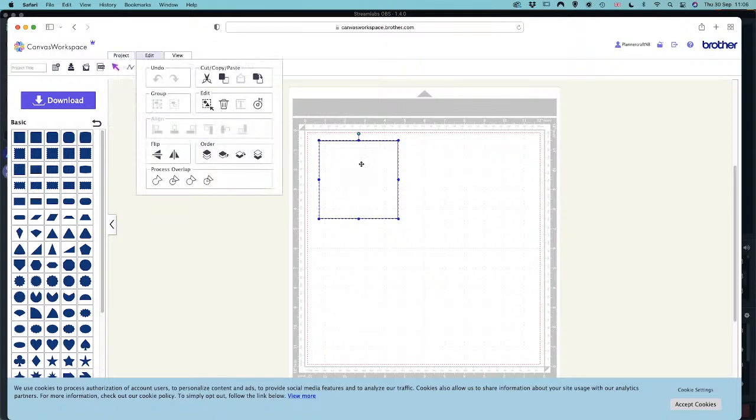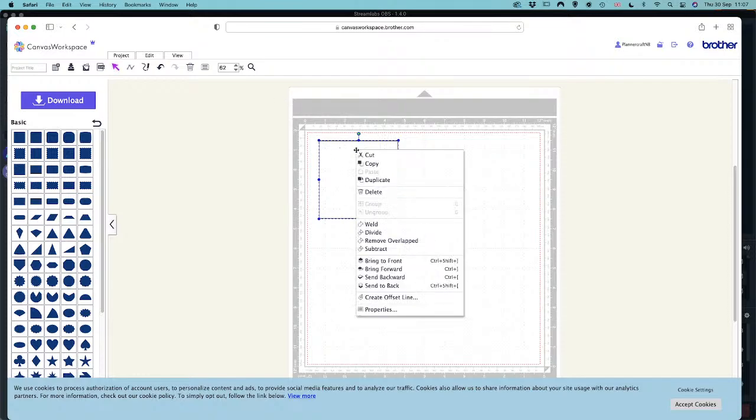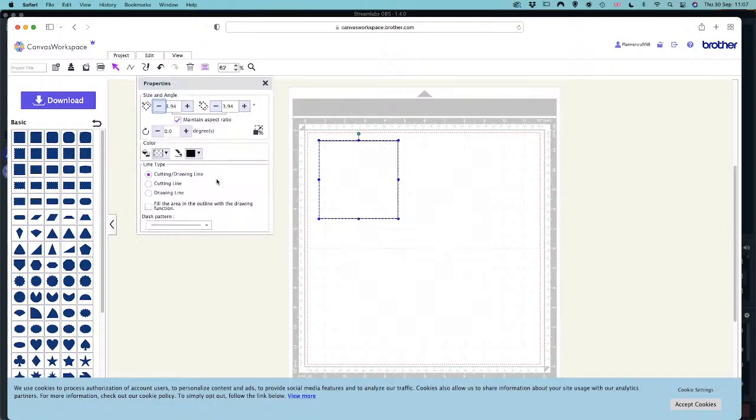Why is it not letting me select? There you go. You just have to wait till it goes out. What do I need? Properties. There we go. So you have the options in here of your cut and draw line, your cutting line or draw line, and it also has your fill pattern. You have that on the other one, but it gives you the option to do both, which your desktop version does not.